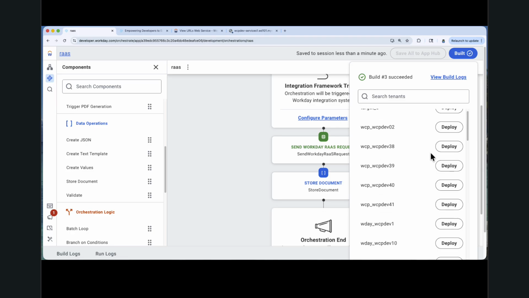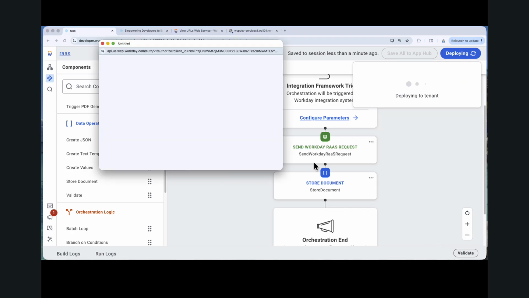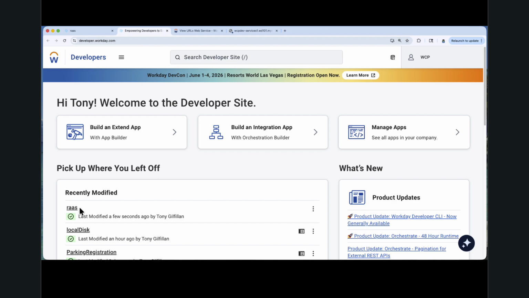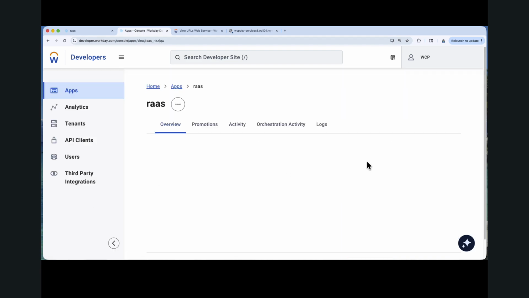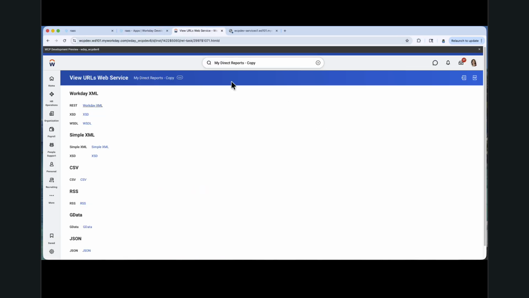We will deploy it to our tenant. There we go. Now the last two bits of information I'm going to need is the orchestration name, which is right here, RAAS. And then we're also going to need the reference ID, which from the dev site, we're just going to grab it right here. And then into our tenant we go.